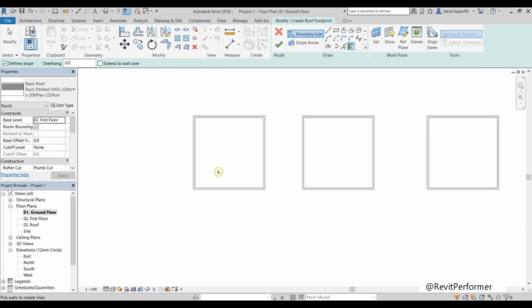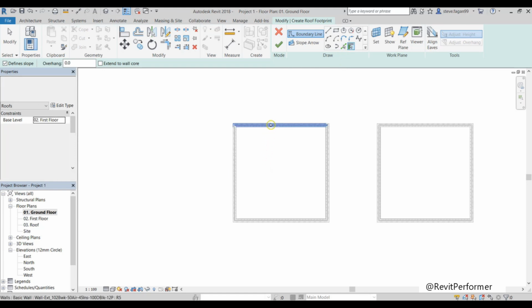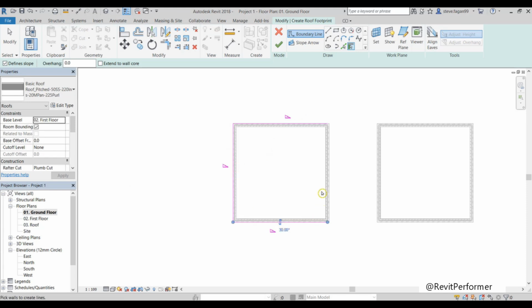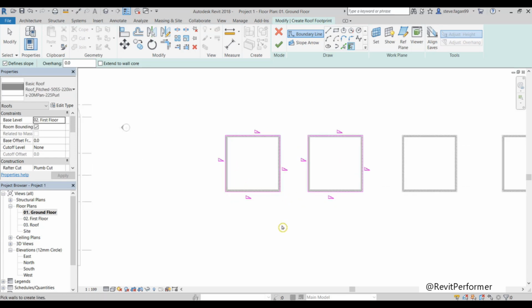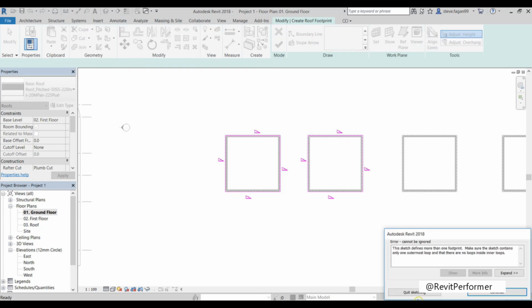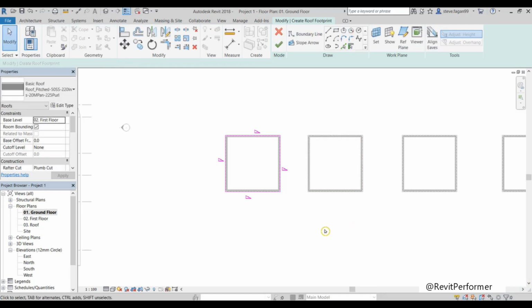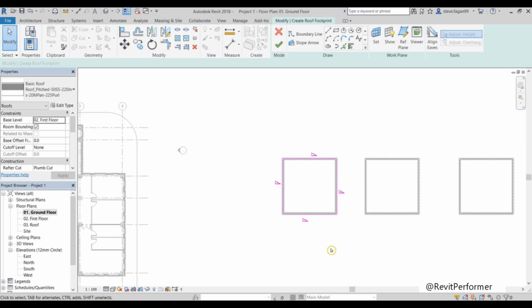So having that selected, I'm going to zoom into the first building and just select each of the walls. Now I can't continue on selecting each one to create multiple roofs, again, because they are two separate closed loops. So if I now try to finish, I get the warning message saying I can't. So you can only have one of these single closed loops within the roof boundaries.